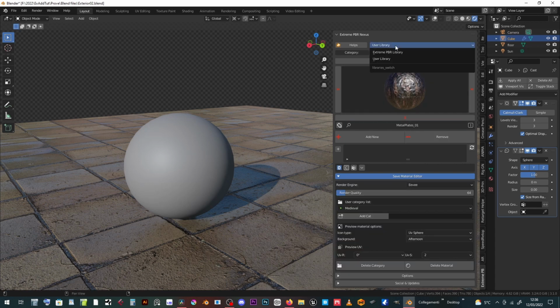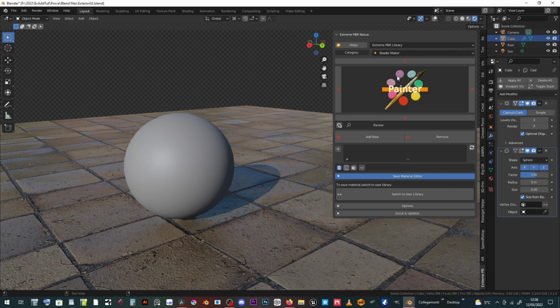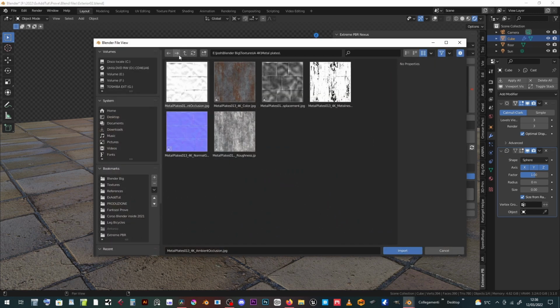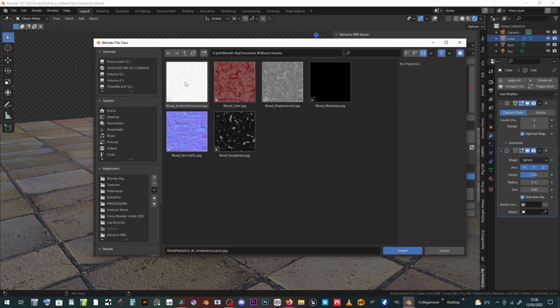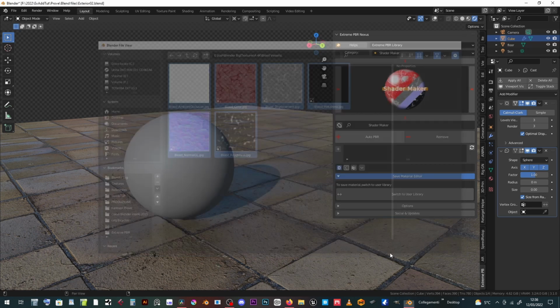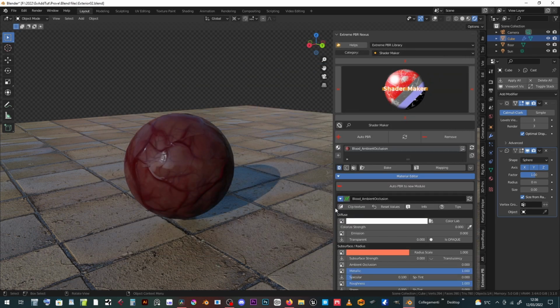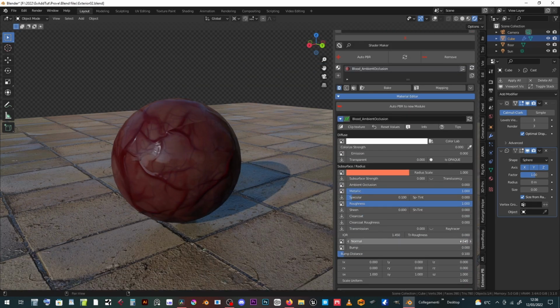When selecting Shader Maker in the library, extreme-pbr's Add button will assume a different function, named Auto PBR. When you press it, a file browser window will open. There, you can select multiple image files. All images supported by Blender can be used as textures.